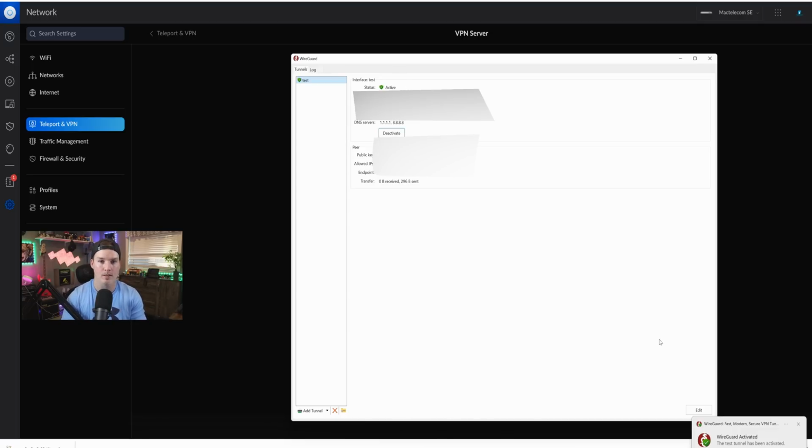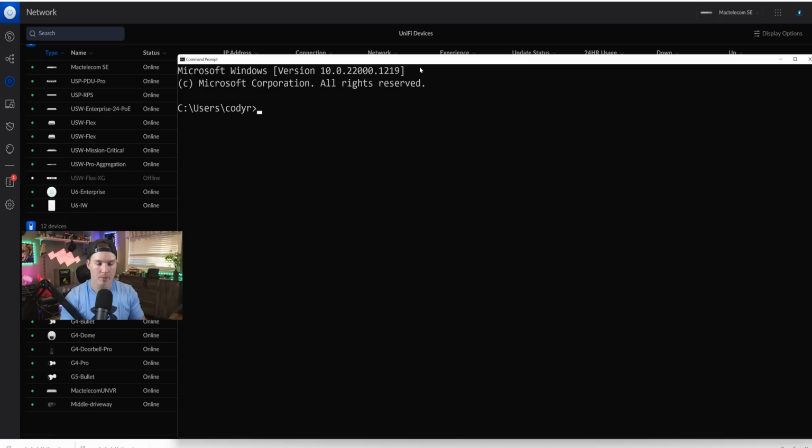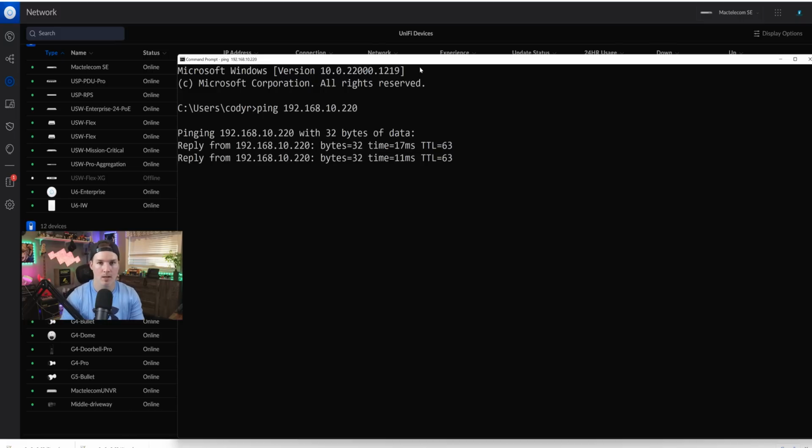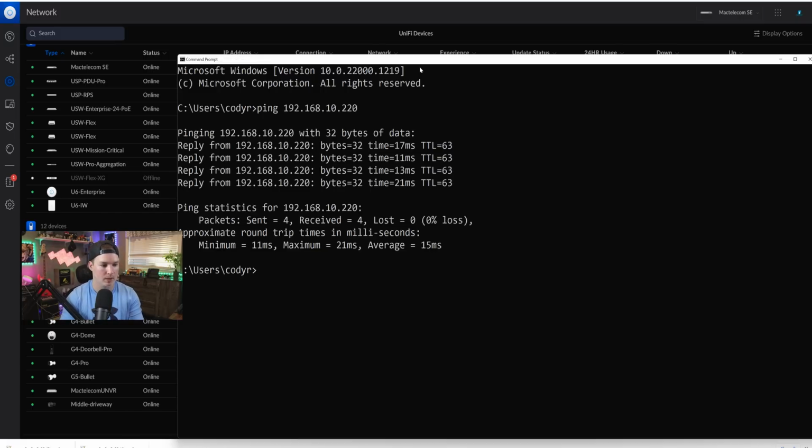So let's try to get to some resources on my network, like my Synology NAS. Bringing up a command prompt, we should be able to reach my Synology NAS. So let's ping 192.168.10.220. And you can see that the ping replies are coming back to us. The issue with this is we can hit everything right now. We could hit all my cameras and everything on my management network, all my Unifi devices.